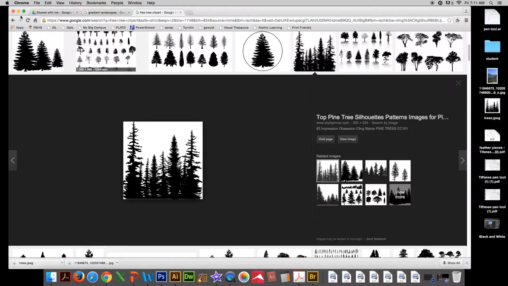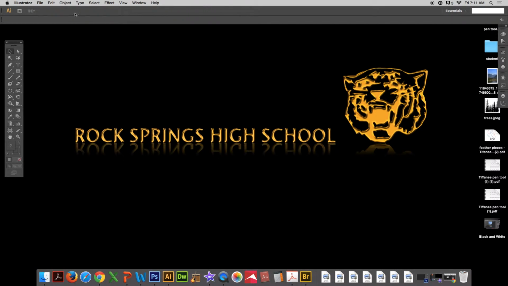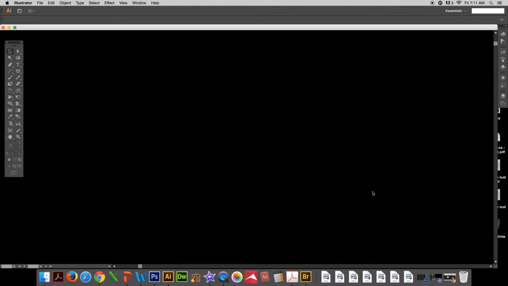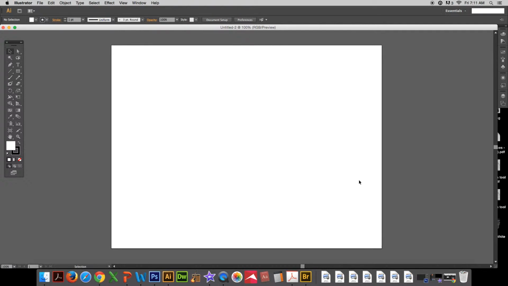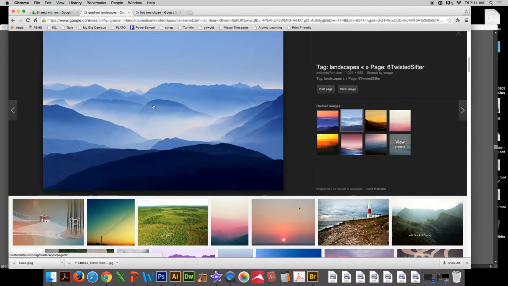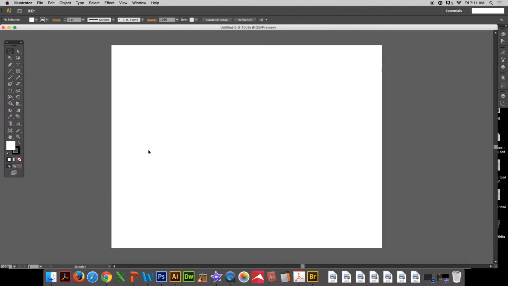So I'm going to open up Illustrator and do File, New, and I'm going to just choose that, make sure it's inches and landscape. It's kind of big, 10 by 14, but whatever. I want it to look like that. Now, my inspiration image, this image, has lots of layers of mountains. I'm not going to do that many, just for the sake of time and to show you how this works.